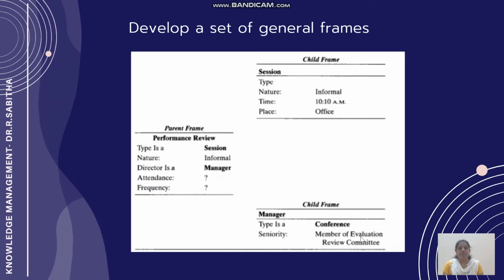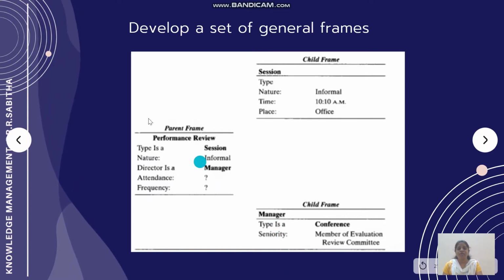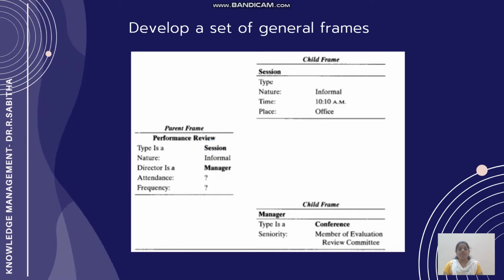Each frame is similar to the concept we have in object-oriented programming. You have an object, you have data members and member functions. Similarly, frames consist of two things: one is your slot, the other is your facet. A slot is a set of variables, and a facet is the combination of values that you can give to the variables. So when you define a frame, it should have both slots and facets.